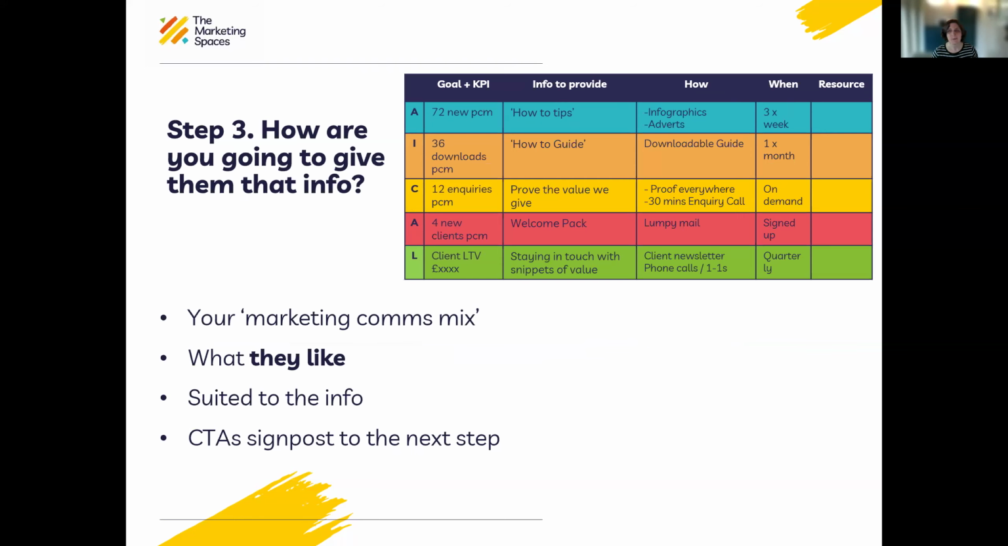So this is often the type of stuff that people think of as marketing, to be honest, because it's things like the infographics, the adverts, it might be your socials, it might be downloadable guides. Proof everywhere is things like your reviews, your testimonials, where you're putting them on your website, on your social profiles, on the back of your business cards, on your pull-up banners, whatever it is. So again, you've got to think what works for them at this stage. I've given some examples. So at the welcome stage, at the adopting stage, you might say, right, I want to give new clients a welcome pack. Well, this very much depends on your business.